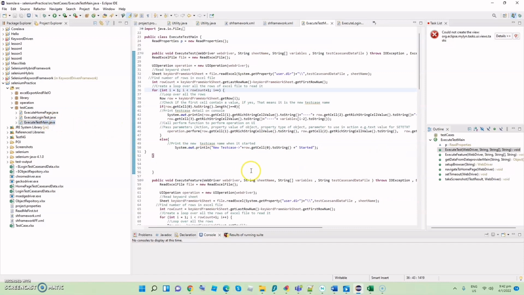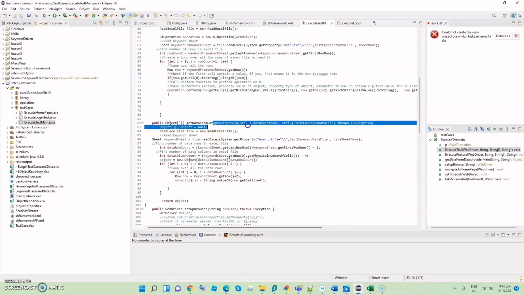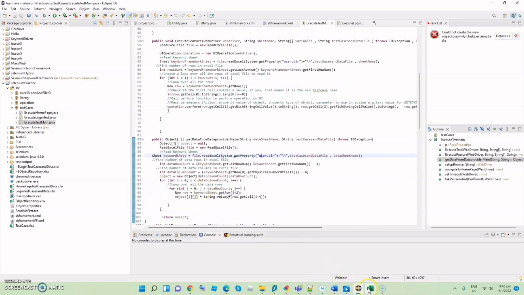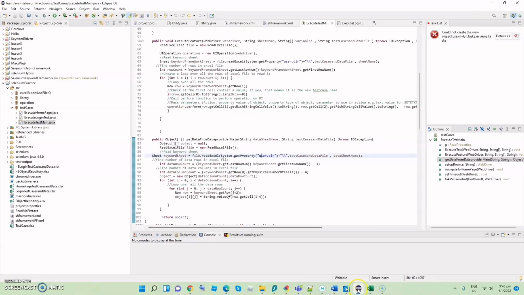The getDataFromDataProvider main method of the executeTestMain class will get the method name and Excel file name as arguments. We have named the Excel sheet name the same as the method name, so this will give us the sheet name too. This method will read the data from the Excel file. It will take the row count of a worksheet.